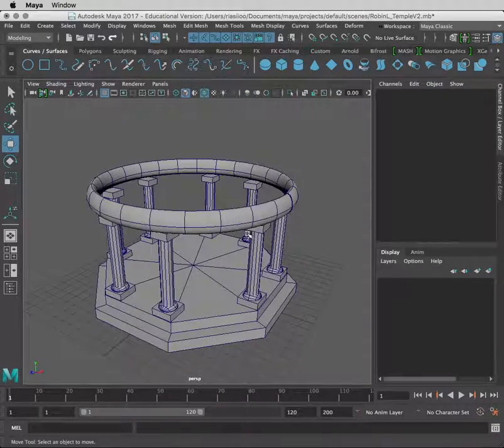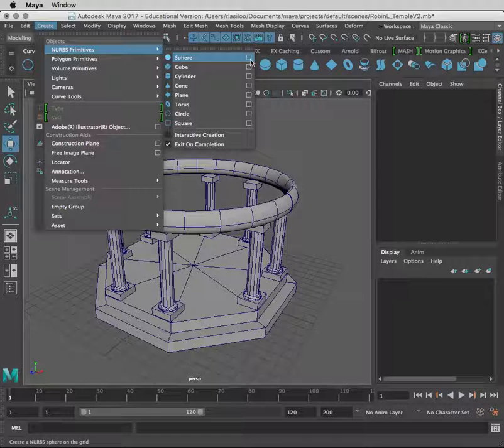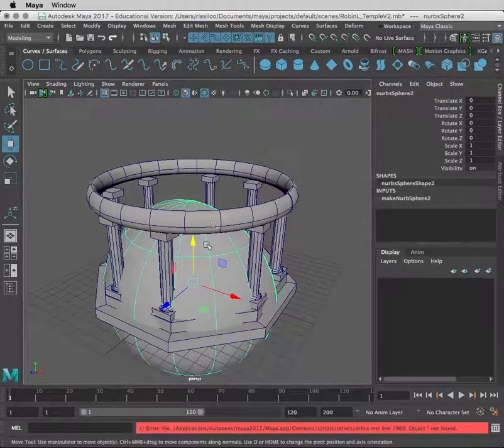After that piece is taken care of, we're gonna have you create another half cylinder to make up the rest of the dome. So I'm gonna switch to create, NURBS primitive, and sphere. Reset my settings, and start sweep angle is 0. End sweep angle again is 180. The radius is 8.75. Number of sections 8, and number of spans 4. Everything is good. Click create.